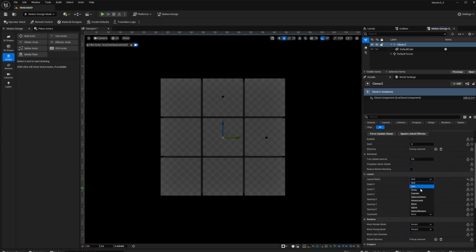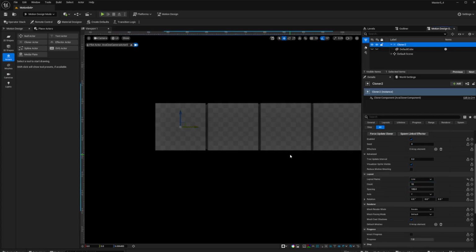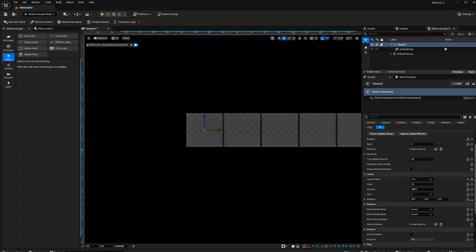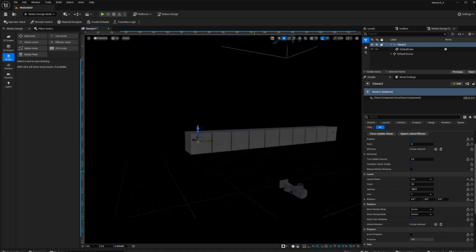And then it's the usual stuff. Line, grid, and all the other options, right? Why can't I move around, eh? Let me eject from the camera so I can move around.